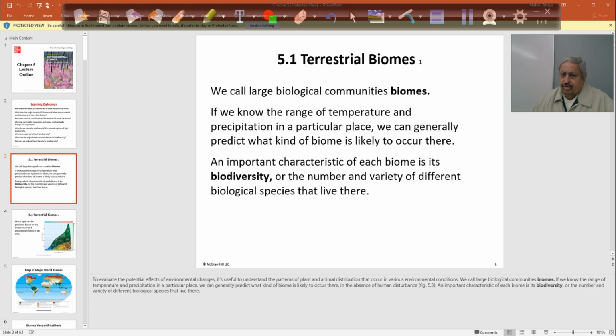So if we know the range of temperature and the rain precipitation in a particular place, we can generally predict what kind of biome is likely to occur there. An important characteristic of each biome is its biodiversity, or the number and variety of different biological species that can live there.